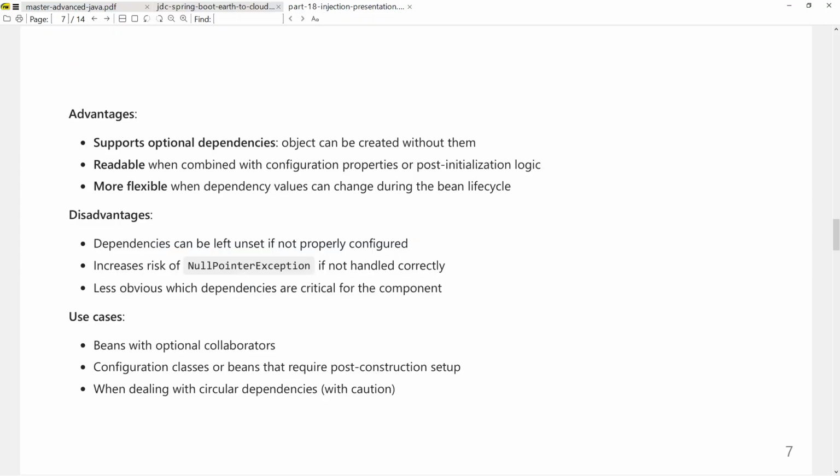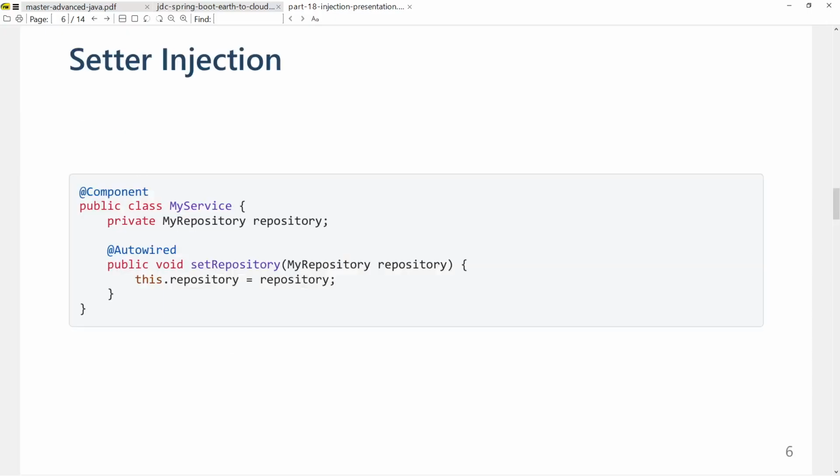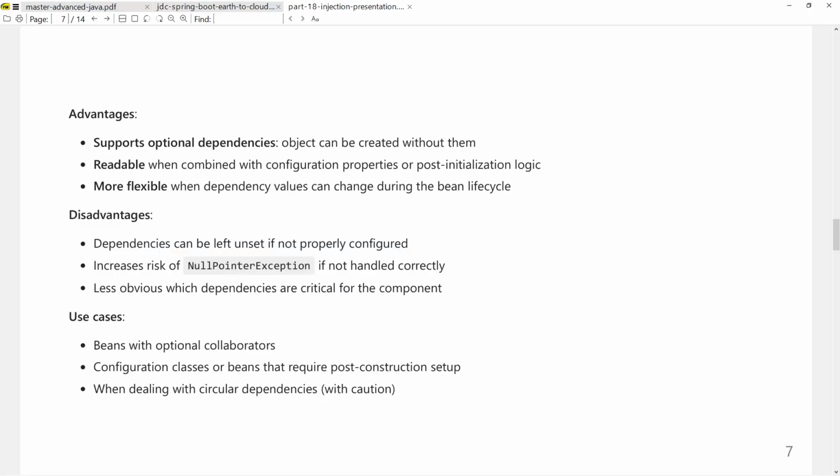I was saying it's readable. You just look into the setter. Autowired. By the way, this setter is automatically called by Spring Boot. Yeah, I know it's a method, it's not a constructor, but since Spring Boot understands that this is a component and there is an Autowired there, it will look for an opportunity to inject my repository. As soon as it gets an instance of my repository, it will call your set method. Okay, it's readable, it's more flexible because you can handle rigid and non-rigid ways for the beans to exist or not.